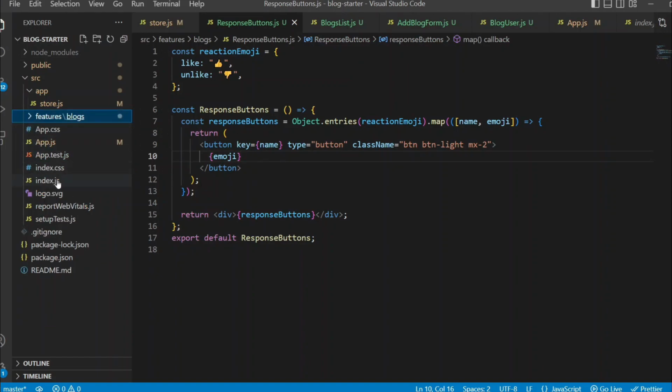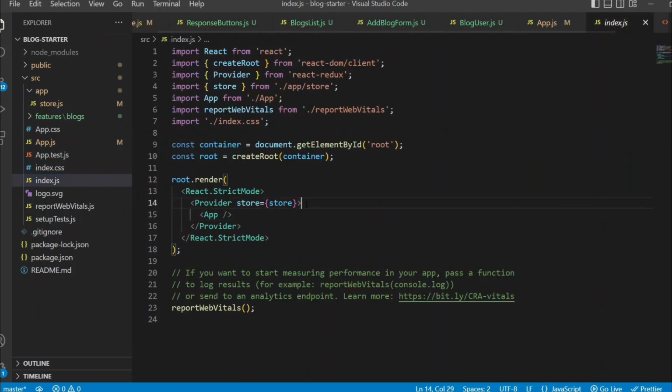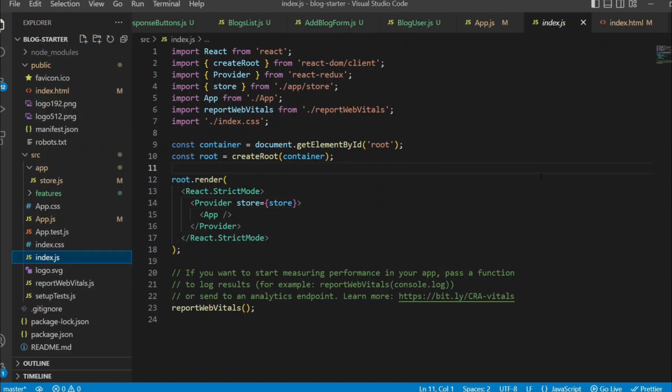Now let's go back to this index.js file. Here basically we are providing the store to our app so that our component can access the state which we are going to define in our store. And earlier I already informed you that in this project I am going to use Bootstrap version 5.